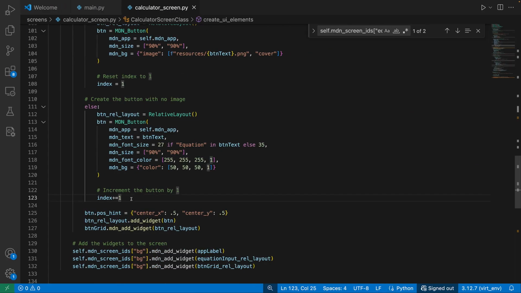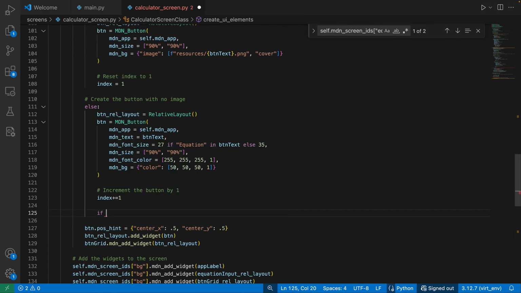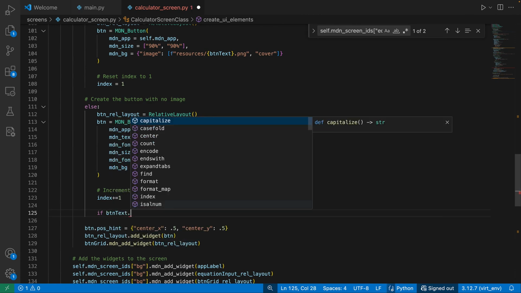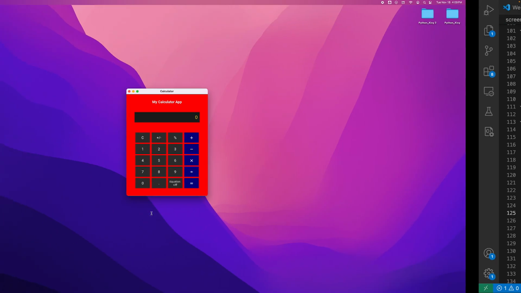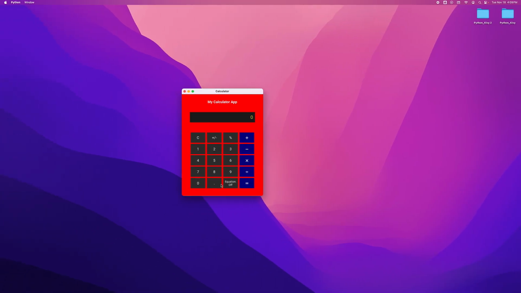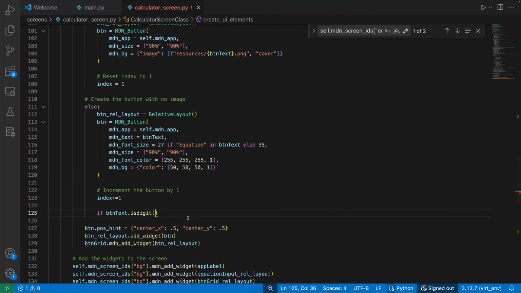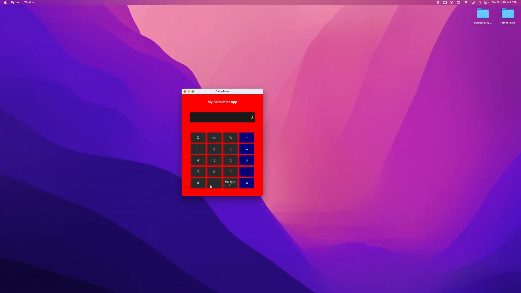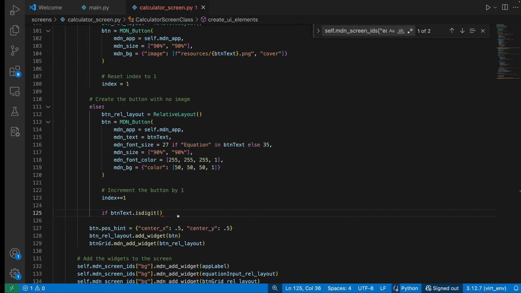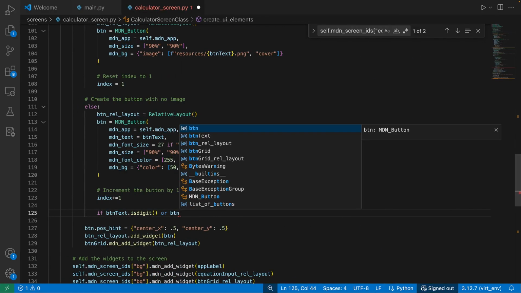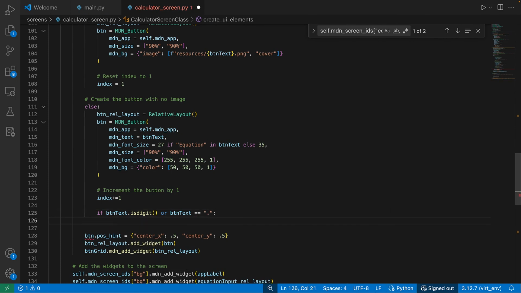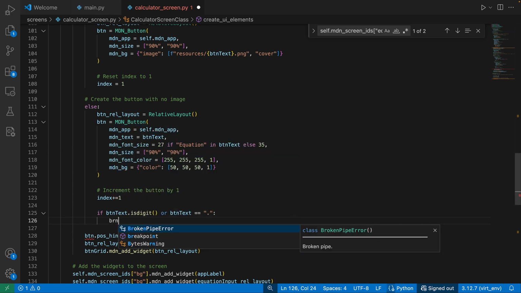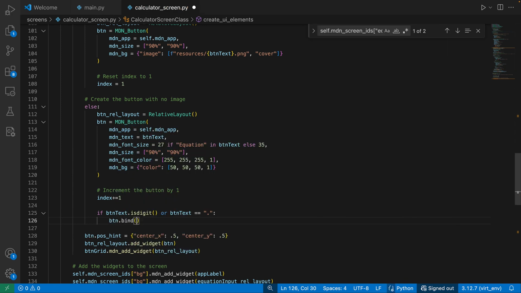So how we're going to get that is by using an if-else statement, and if the button text is a digit, and let's see if this works. Boom. So if our button text is a digit, so that means if it's a number, which these aren't numbers, and this is not a number, and this is not a number. So if it's a number, then it's going to work. But we still want this button here. So also, or if button text is equal to this, then we are going to bind the button to onPress.